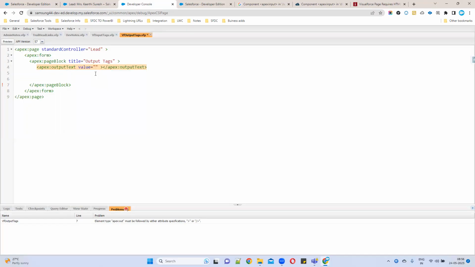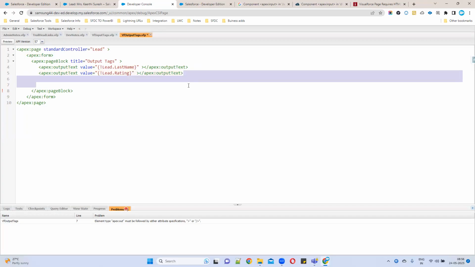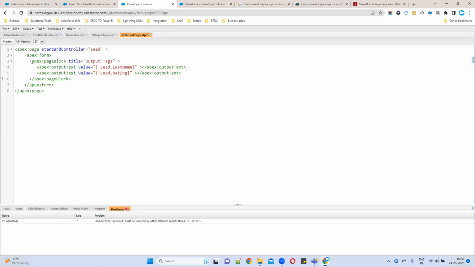Value equals... I want to display last name. Tell me how you can refer lead last name. Lead.lastName, rating. Output text, lead.rating. Okay, so even the rating will display in which format? Text format only. So something is missing.